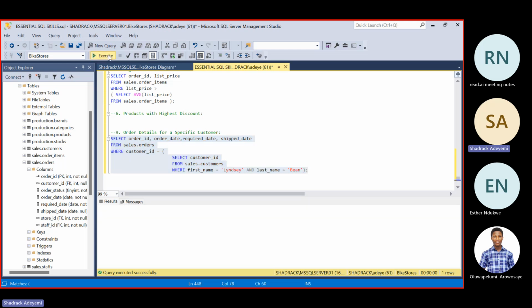If we run all of this, we get to see all the days that Lindsay Bean placed an order, the date that she said she needed it, and the day we delivered it. So the first order she placed on the 14th, she said she wanted our order by the 17th, and we delivered by the 17th. So this gives us a very specific order detail for a customer.